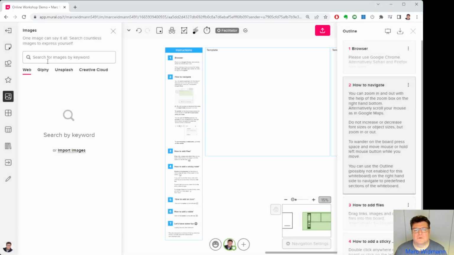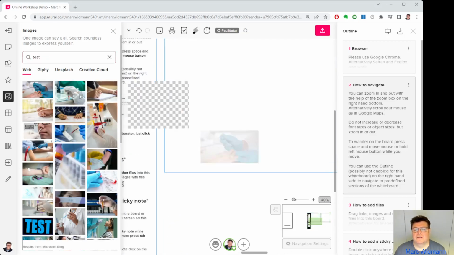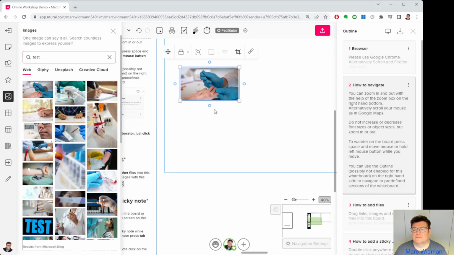Additionally, you can just go into a web search and say, I want to test something, and then I will see some images. There's, for example, an image which I like, then I'll just move it in, and that's it. Now I have that image on my board. This is very helpful for adding links, images, but also files which you can add with the same icon. Just press on this, put the files onto it, or drag the file onto the board.